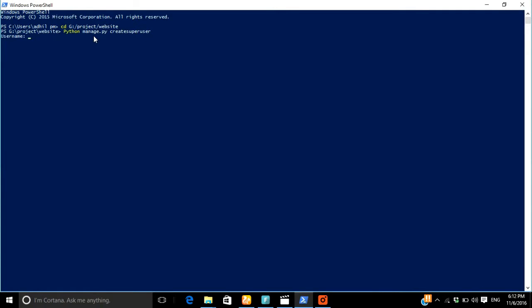They will be asking for the username. I'm mentioning my name, Aadhil PM. Then you should write the email address, your name or whatever you want. Then you should mention the password. You should remember that the password will not be shown. You just type it, then press enter. Then retype the password again. It will not be displayed.